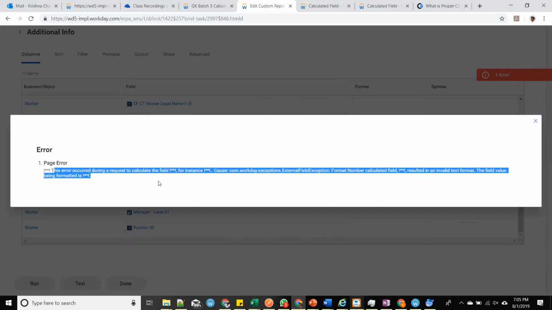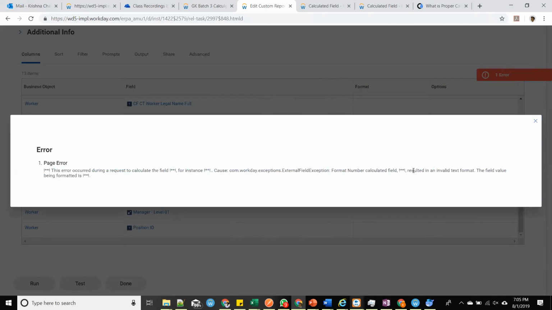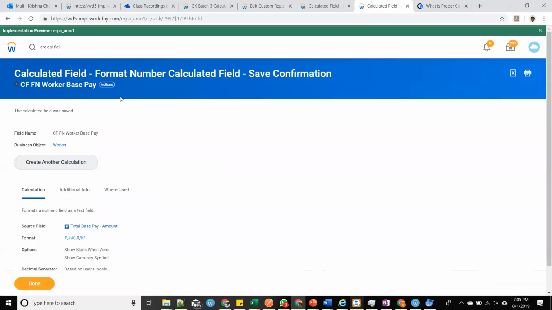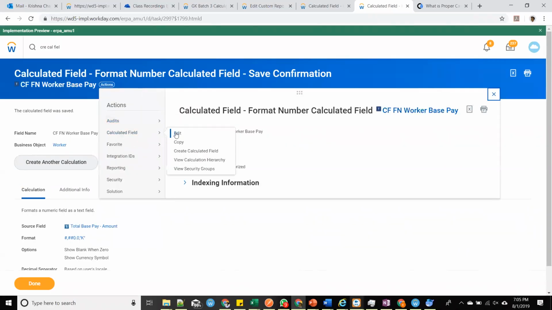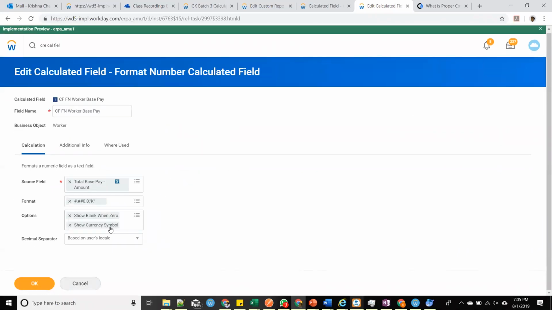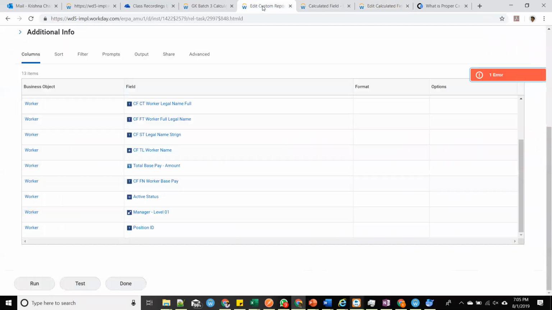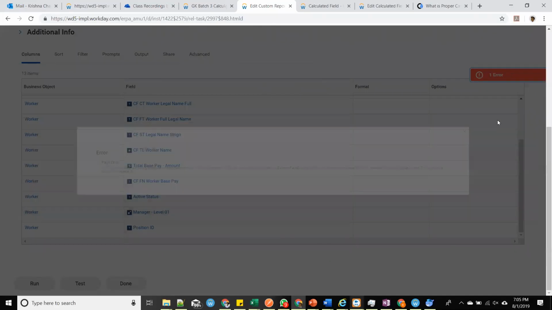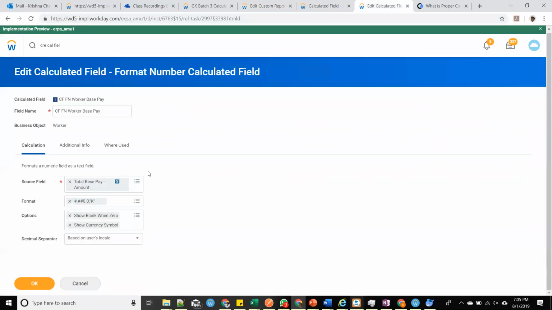See, error occurred during the request to calculate field. Format number, the field being determined, something is wrong. So what happened? It should display total pay. So what is this error? Error during request to calculate field. Format number calculate, is it an invalid text format or something?